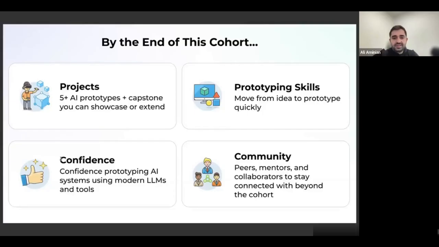The third one is confidence. As we are prototyping these AI systems, we would build confidence, because now we know how some of these systems are going to work. This is very important, because a lot of times I see people that are going through passive learning and just learn tutorials. They don't feel confident to talk about how real AI systems are built. But as we get into the internals and we try to build them, I'm sure we are going to gain a lot of confidence to know how the systems work and prototype them. And finally, you will have access to the community of peers, mentors, and collaborators to stay connected beyond the cohort.